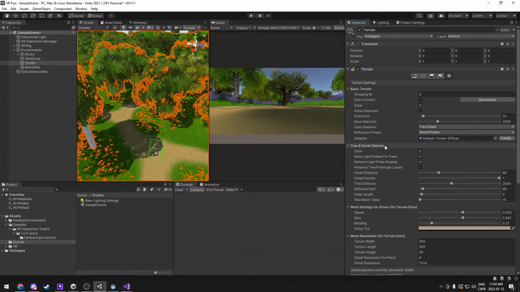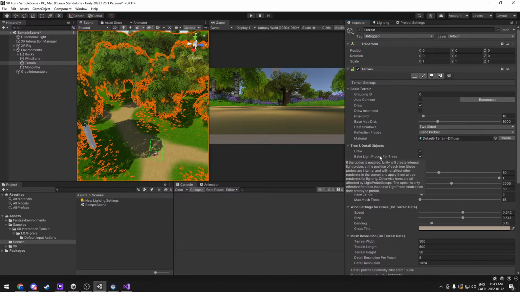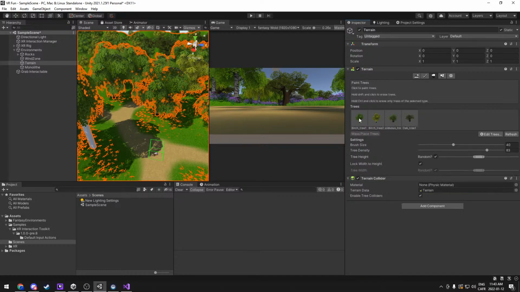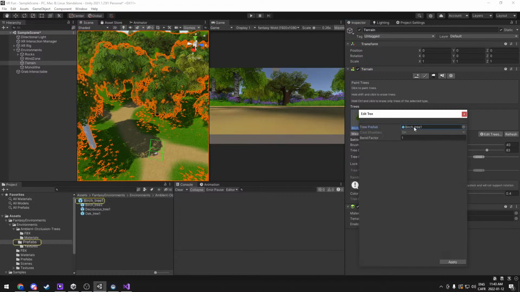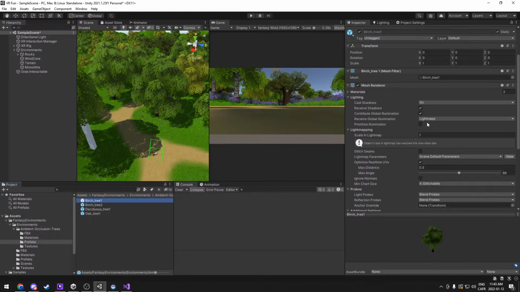Okay, if I go into here, I have tree detail object, bake light probes for trees. If this is enabled, Unity will create internal light probes at the position of each tree. These probes are internal and will not affect other renderers in the scene, and apply them to the tree renderers for lighting. Otherwise, trees are still affected by light probe groups. The option is only effective for trees that have light probes enabled on their prototype prefab. Ooh, they are all prefabs, I see. So I should have access to this in here.